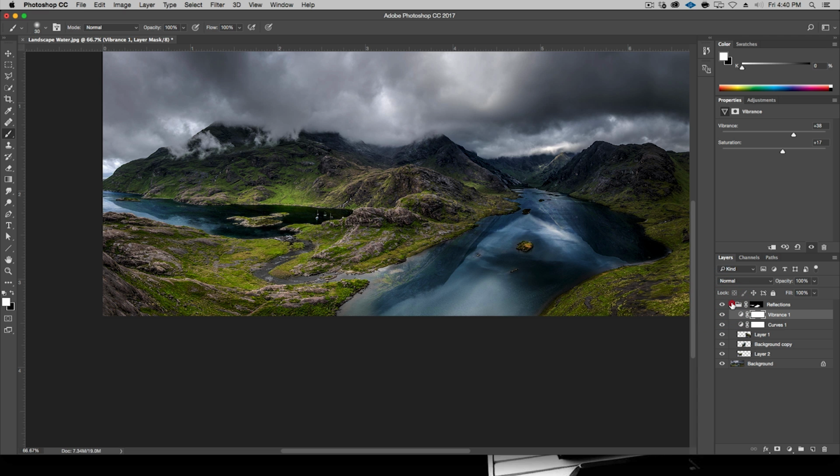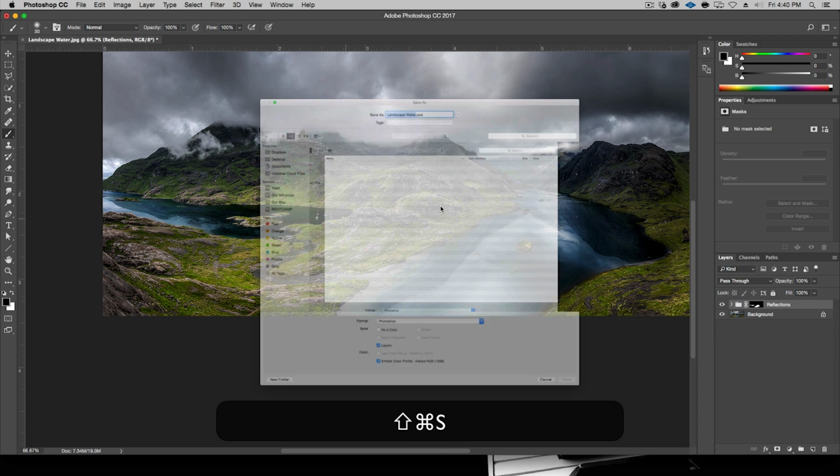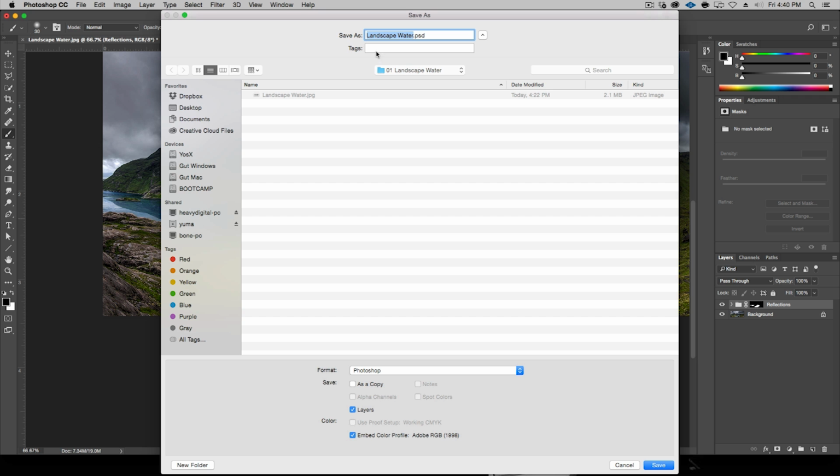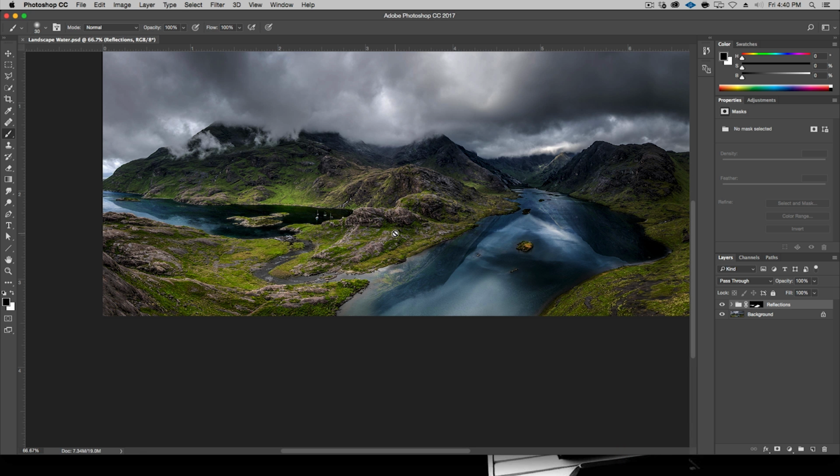And the whole thing before and after, pretty dramatic change. All right, so we can just go ahead and save as, and we'll put this thing in landscape water, and now you can check it out, and you'll have that PSD. There you go.